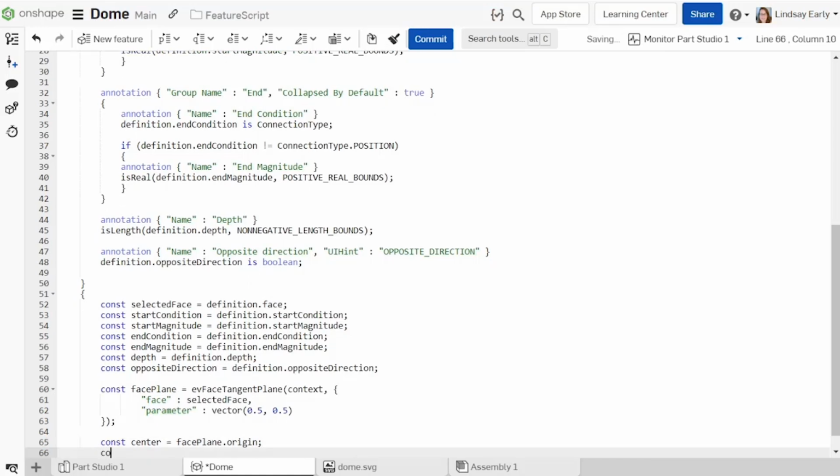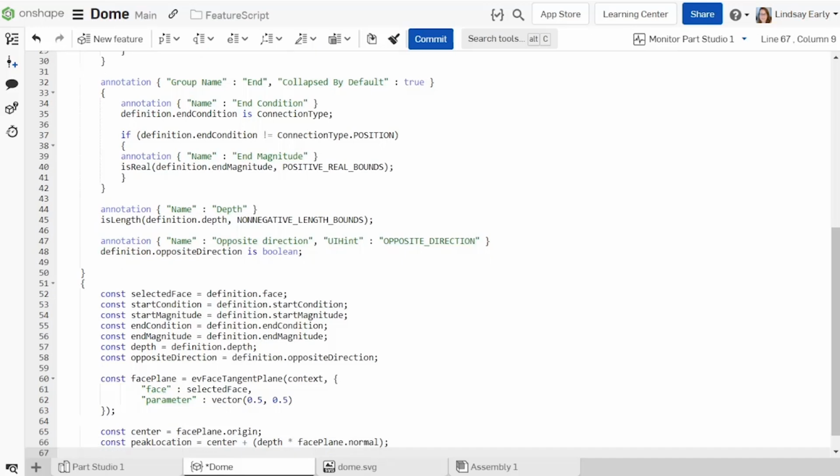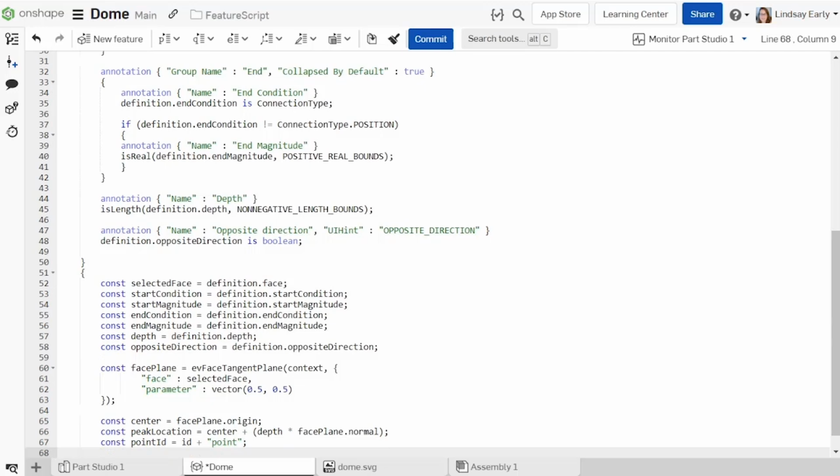Create a new constant named peakLocation and set it equal to center plus the product of depth and facePlane.normal. Multiplying the depth by the face's normal vector offsets the center point in the outward direction relative to the face. This accommodates face selections that could be at any angle with respect to the primary axes. Create a new constant named pointID. Set it equal to ID plus point. This is not entirely necessary, but is best practice since we will reference the ID in more than one place.